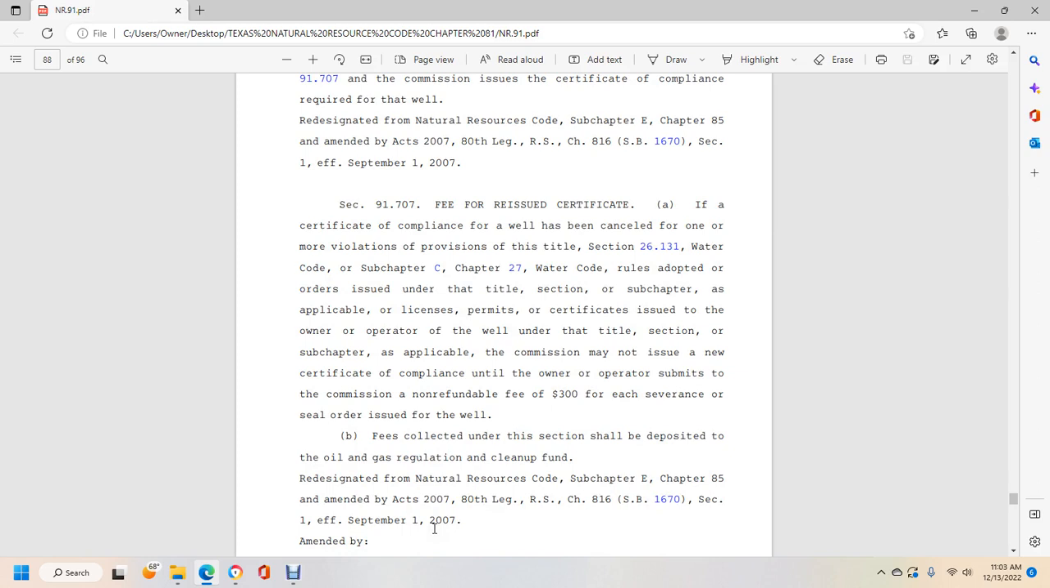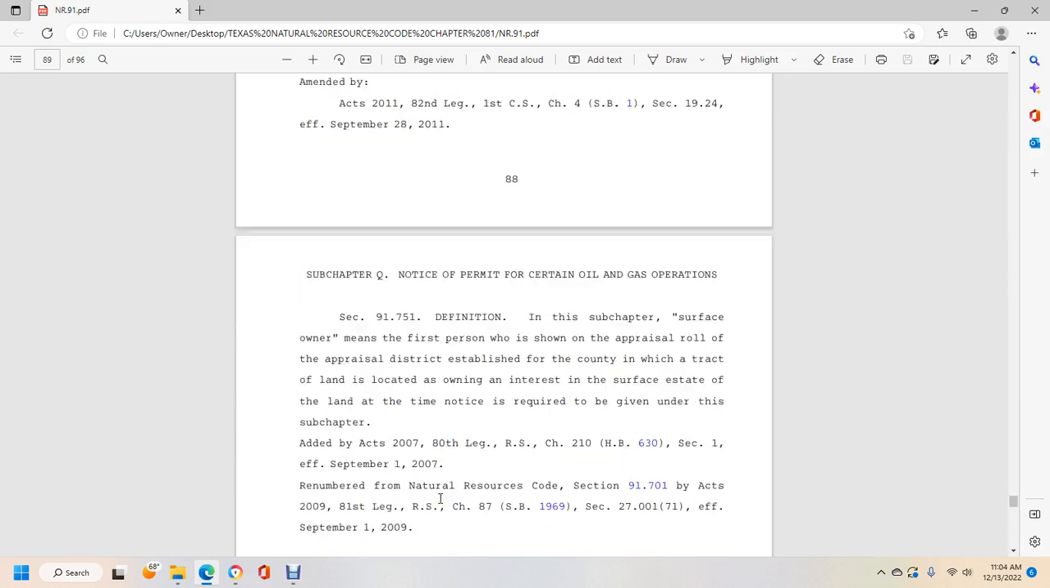If the certificate of compliance for a well is canceled for one or more violations of a provision of Title 3, Section 26.131, Water Code, or Subchapter C, Chapter 27 of the Water Code, or rules adopted or orders issued under the applicable title, section, or subchapter, or a license or permit or certificate issued to the owner or operator of the well under the applicable title, section, or subchapter, the commission may not issue a new certificate of compliance until the operator submits to the commission a nonrefundable fee of $300 for each severance or seal order issued for the well. Fees collected under this section shall be deposited to the oil and gas regulation and cleanup fund. Redesignated from the Natural Resources Code, Subchapter E, Chapter 85, by amendment in 2007, amendment in 2011.